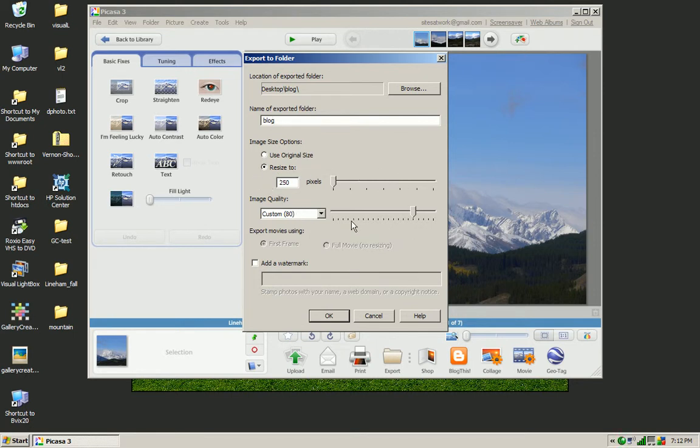Now, as you can see, Picasa asks you, do you want to export at the original size, which would have been the 3200 pixels, which we don't want to do. We want to resize this picture. So we click on that resize to, and if you're preparing your picture for display on a web page or on a blog, you probably want to keep it fairly small, because there's going to be other pictures on the same blog or on the same web page, and they all represent data that's got to be transferred.